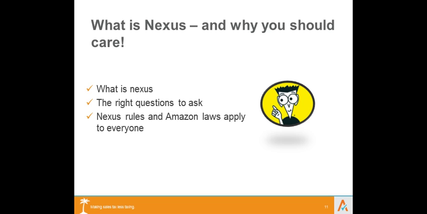We're going to talk a little bit about what nexus is. We're going to talk about the right questions to ask. And then we're going to talk a little bit about different rules related to nexus that are changing related to e-commerce, and kind of define that for you.